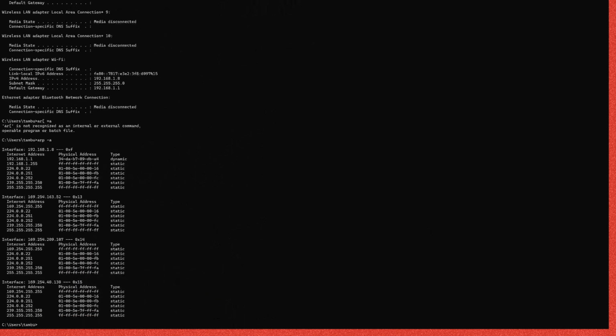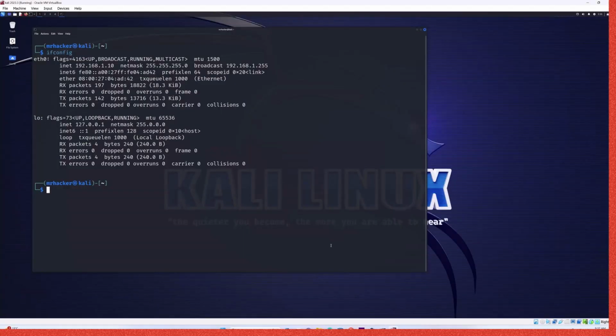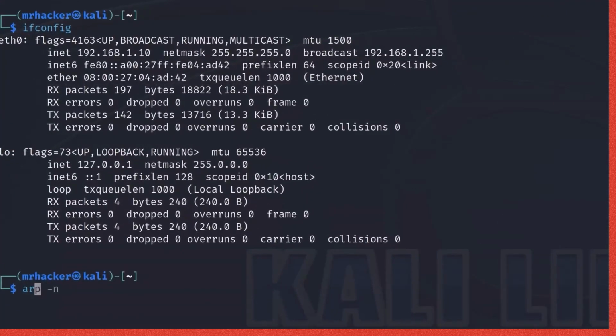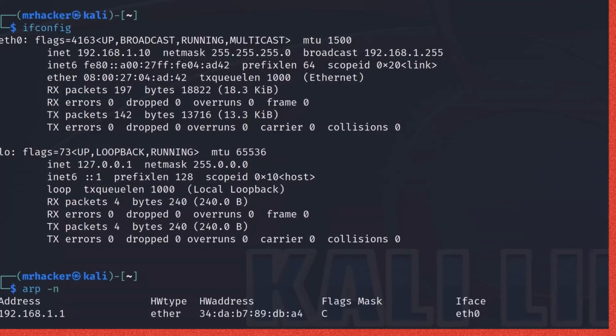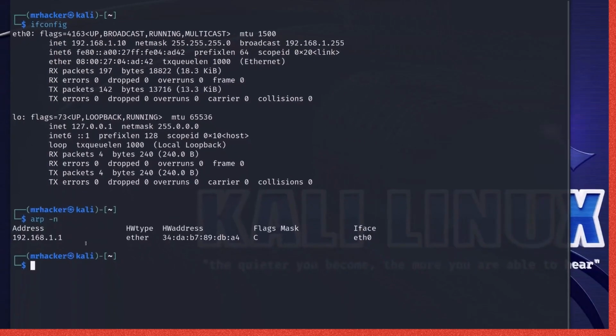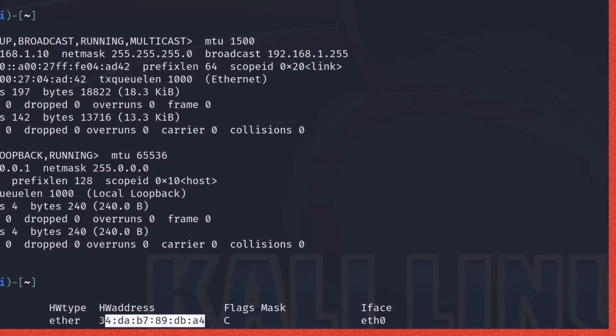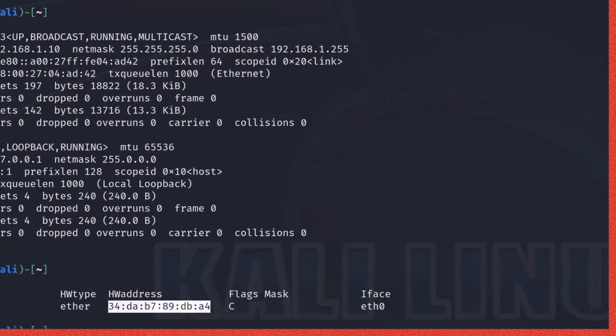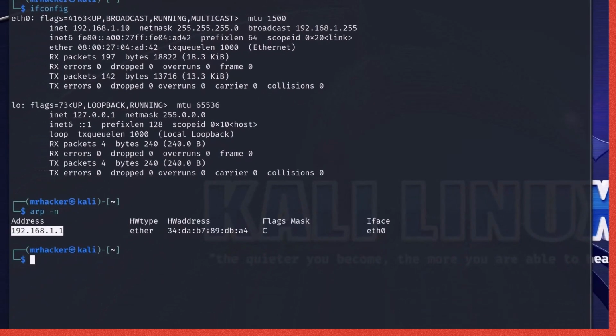Now, same goes on Linux, except the command here is arp -n. So if I type arp -n, for now it only manages to find the gateway or the router IP address, which has this particular physical MAC address and this local IP address.